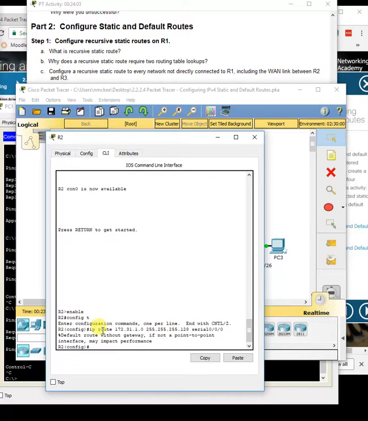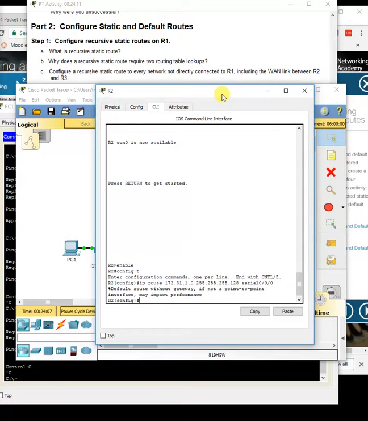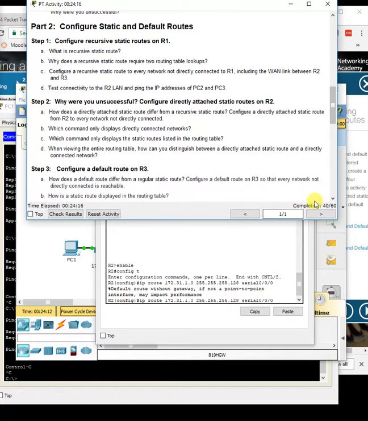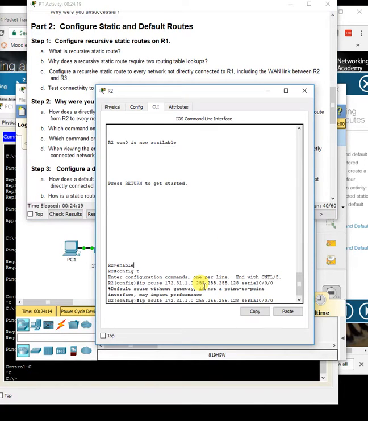Default route without gateway. If not a point-to-point interface, might impact performance. Okay, that's fine. So we're going to arrow up and look at our numbers. Completion went up, so we're doing something good. Our next network is 172.31.1.128.